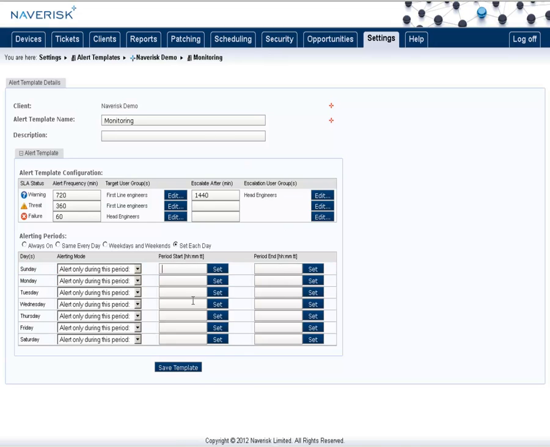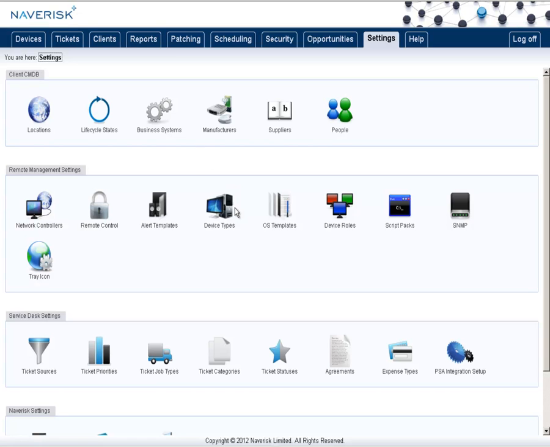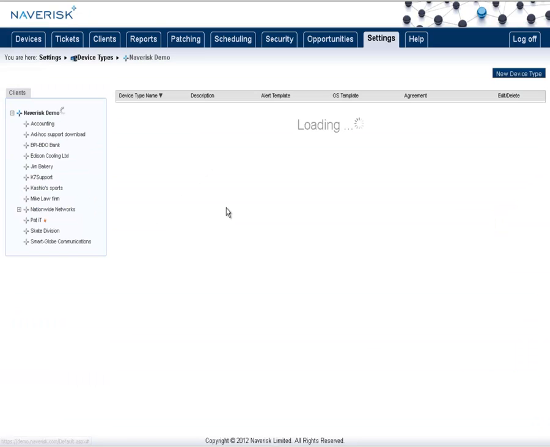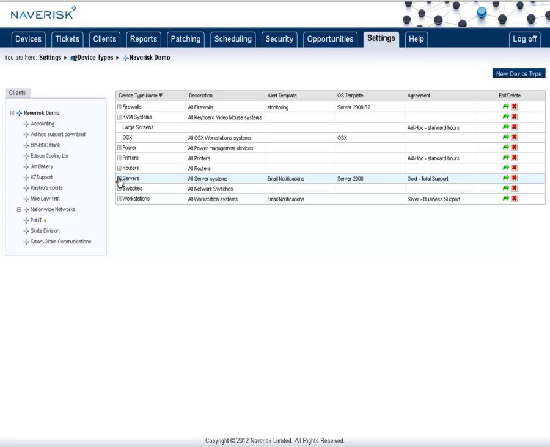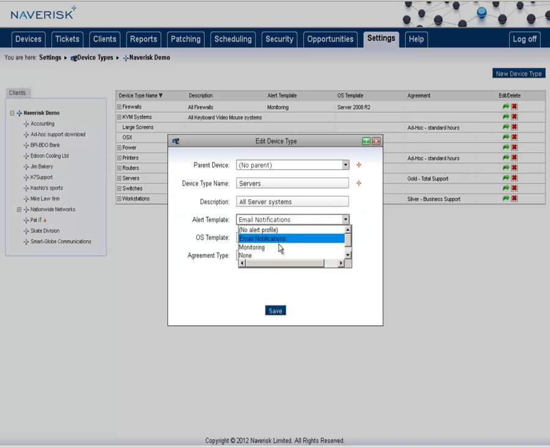Once you've done that and saved the template, the best way to apply this across devices is by going to Device Types. At the top level of Servers and Workstations, we can click Edit and set the alert template to the one you want to use.